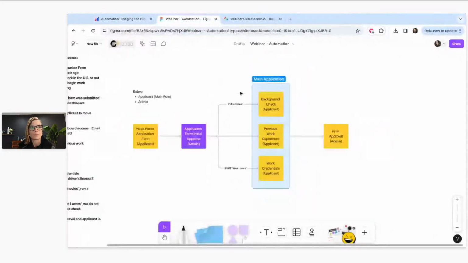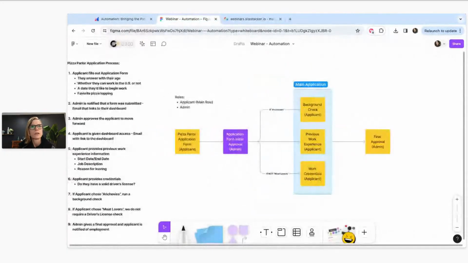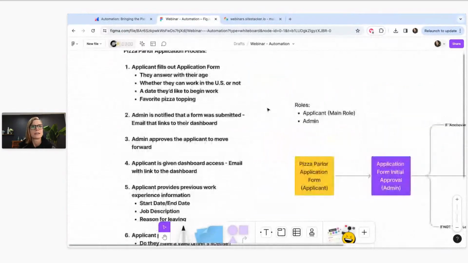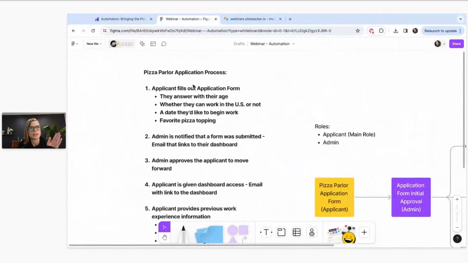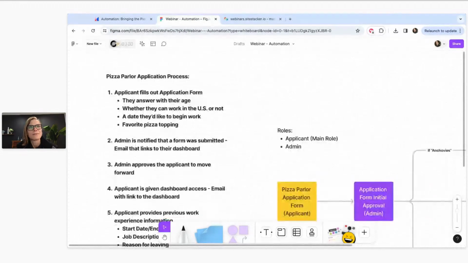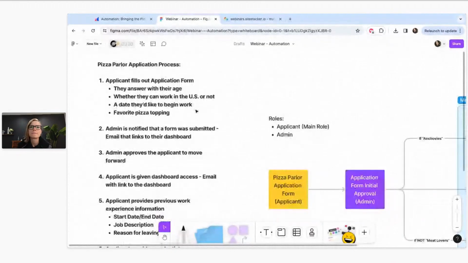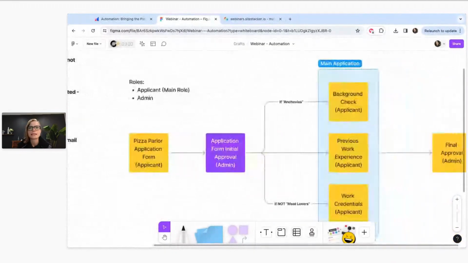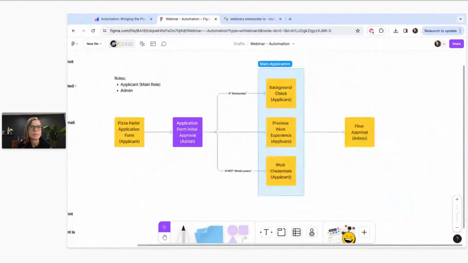And I have the example that we used last time. Over here, I had the different tasks that in my mind I know need to happen in order for an applicant to contact me, to be approved, and then to be hired on as an employee at my pizzeria. I'm going to keep going with the pizza parlor analogy. I finish what I start. And then with that list, this is the flowchart that I created.